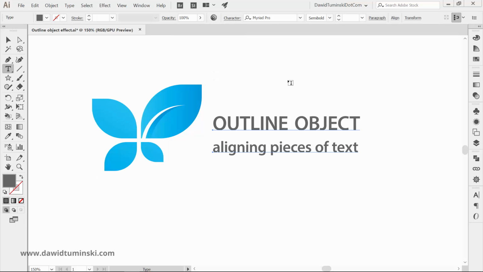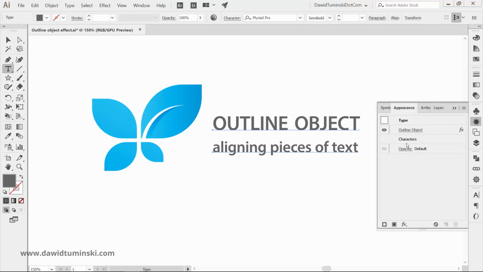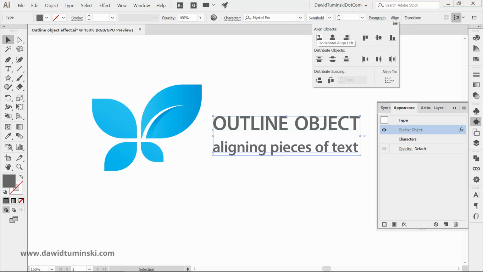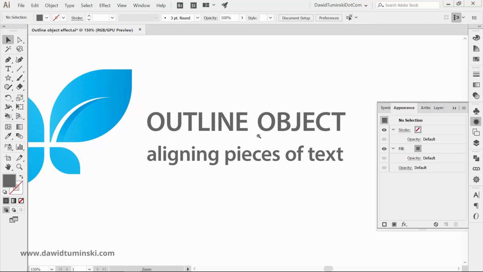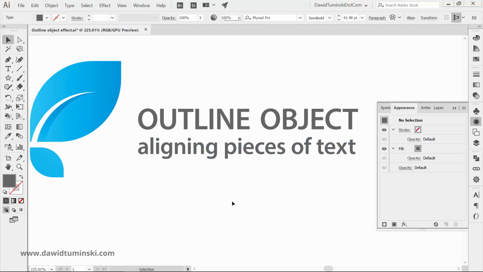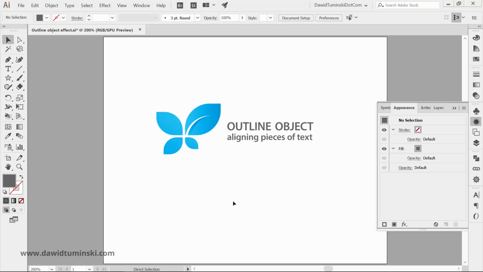And outline object. Now if you head over to the appearance panel and switch the effect on and off, you can notice how the bounding box changes. And now if you align the pieces of text with the effects added, you can be sure that not only do they align perfectly, but they are still editable, so you can change the text if you want.